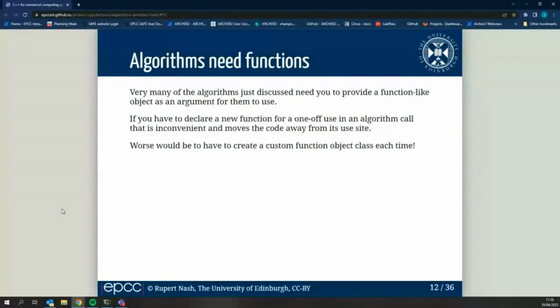But we want some function-like object to pass in. If we have to define functions for one-off use, it's inconvenient, and it moves the code away from something to discuss. And worse, you could have to create a custom function object class each time you want to implement a particular transformation. So how could we improve that?